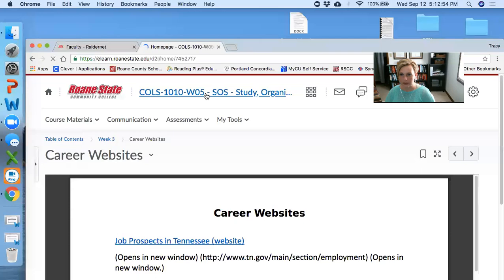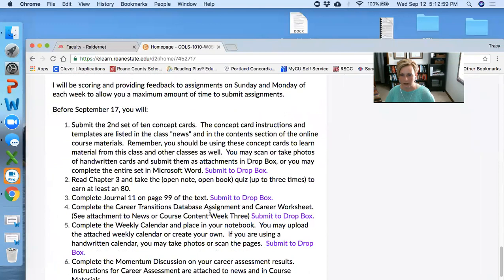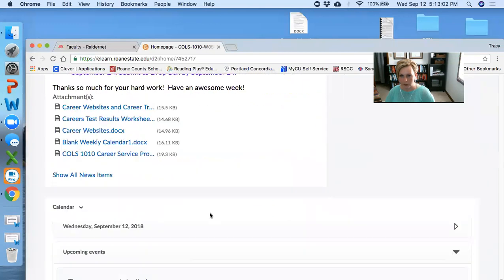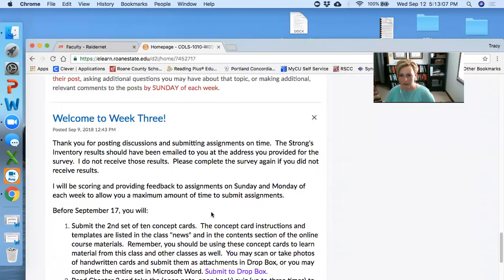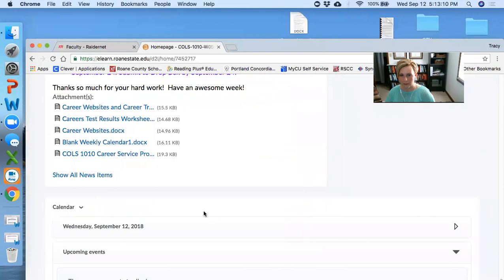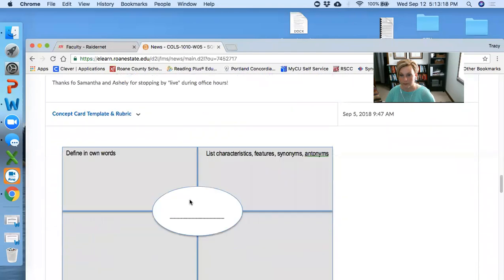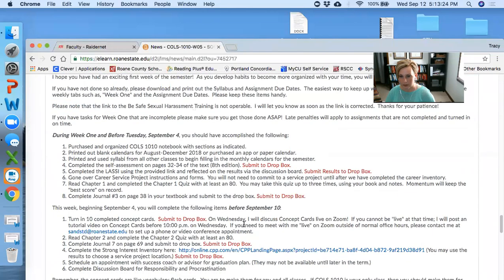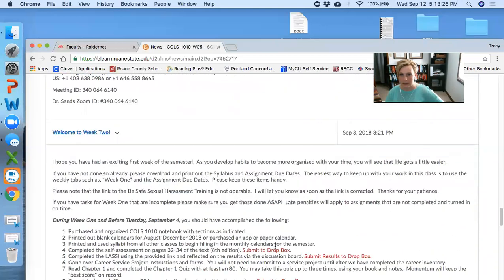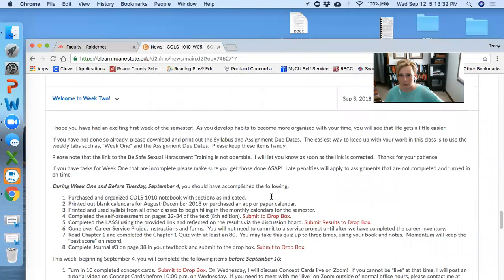If we go back to the Momentum homepage and we scroll down for the news, you will look right here in announcements for the Strong's link. Welcome to week 3. Concept cards are there. Okay, Strong's interest inventory is on week 2, and it's connected to a link right here. So that's where you can find it.